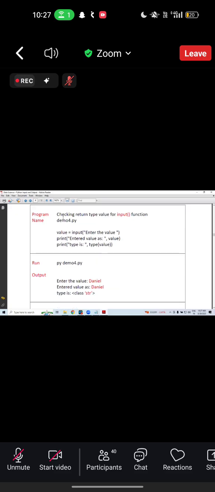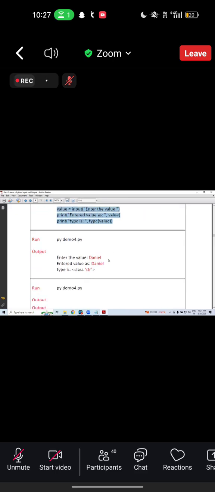Good. Checking the return type value for the input function. I wanted to check the return type, what value it is giving. I'm printing the value and at the same time checking the data type. Can you help me in the given example? How many functions am I using? Can you tell me? Very good, man. First one, input. Next one, print. Next one, type. Say it one more time: input, print, type. You should remember how many functions.